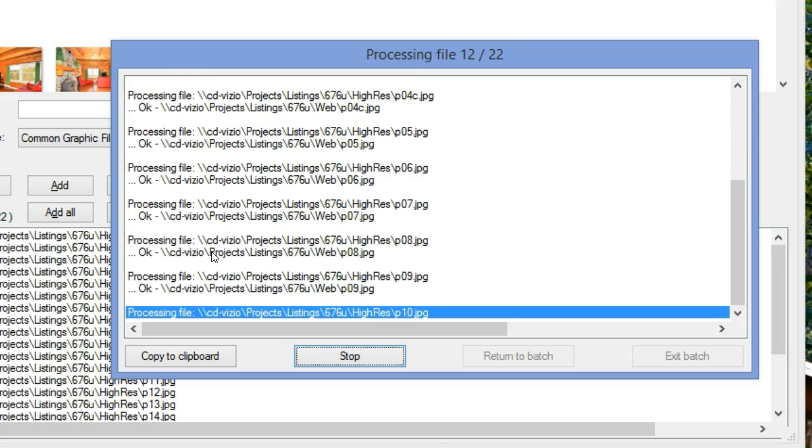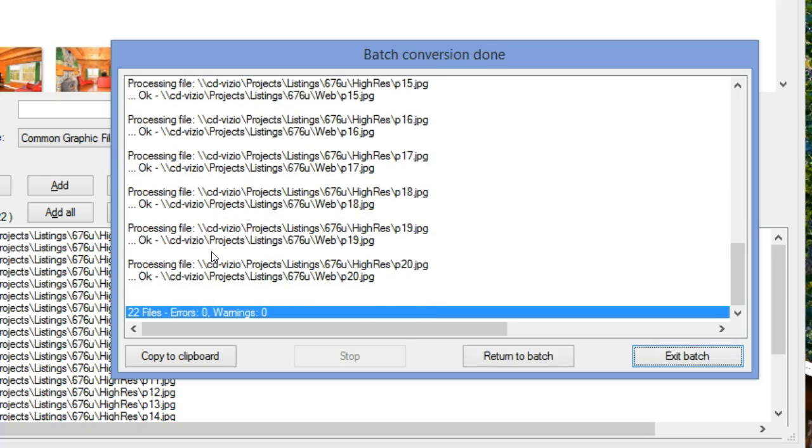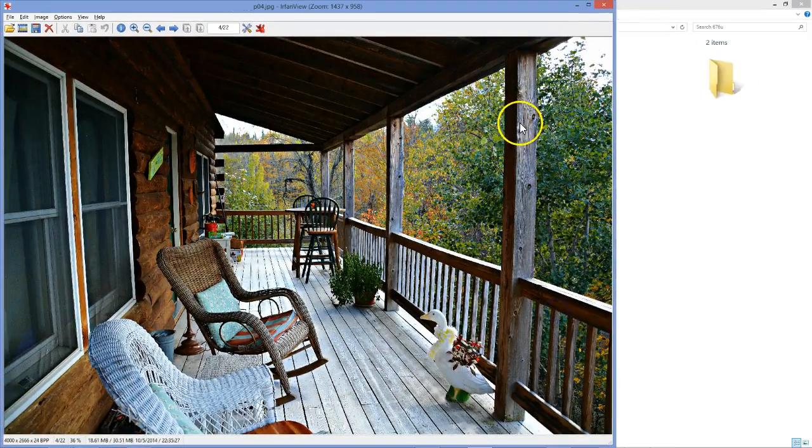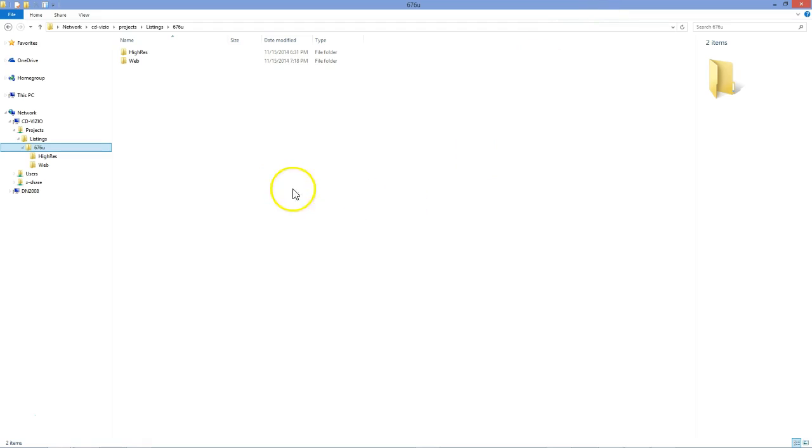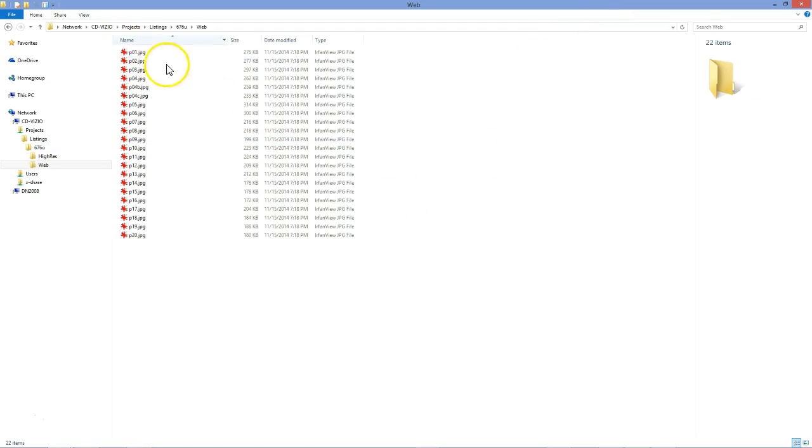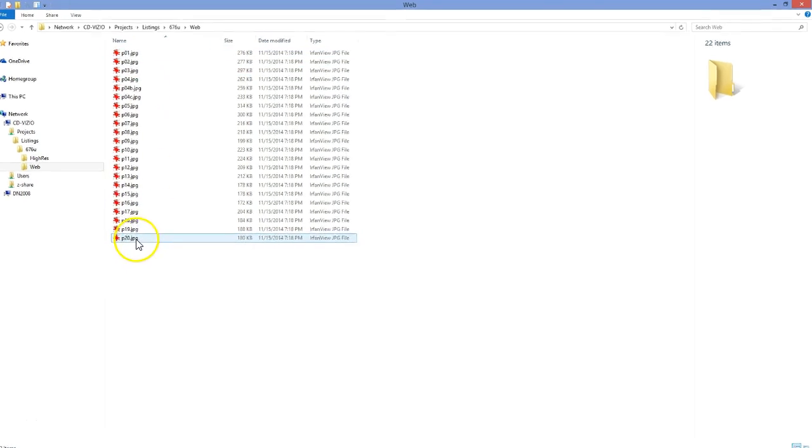But you see how fast that goes through that list? Now if you had to do that one by one, in this case I've got 20 images, so in just a few seconds there it did those 20 images. So I'll go ahead and exit the batch. I'll exit this preview here. Now you see it created my subfolder, web, and there's my 20 images in the web size format.